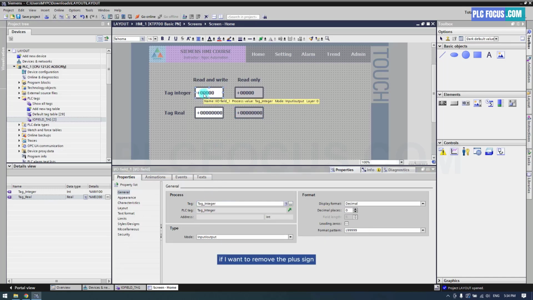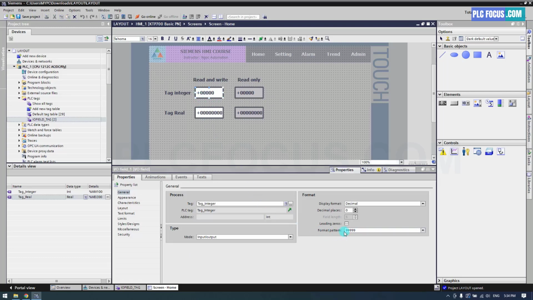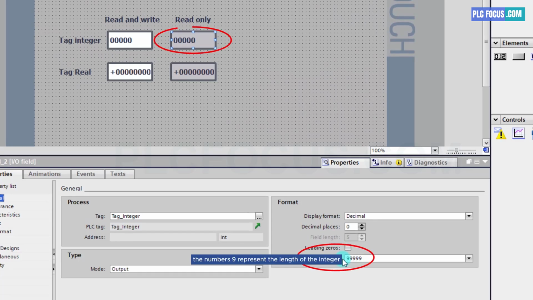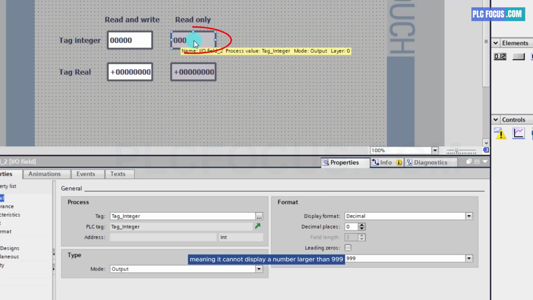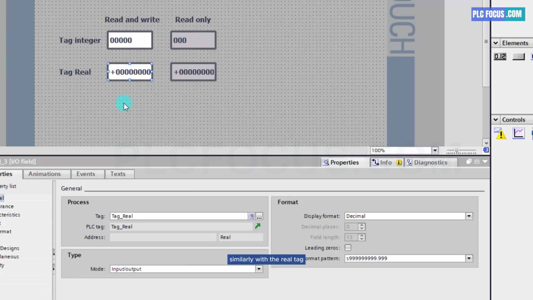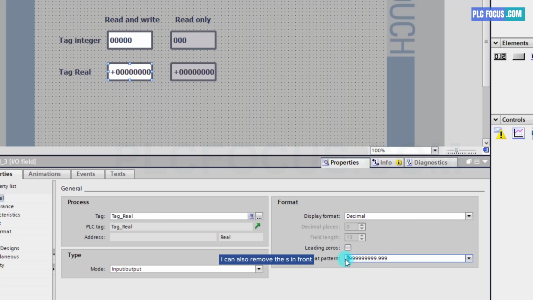If I want to remove the plus sign in front of the number, I will delete the letter S here. The numbers 9 represent the length of the integer that can be displayed. For example, if I only want to display 3 digits, then set it to 3 number 9s. Now, you see that only 3 digits are displayed on the screen, meaning it cannot display a number larger than 999. Similarly, with the real tag, I can also remove the S in front.